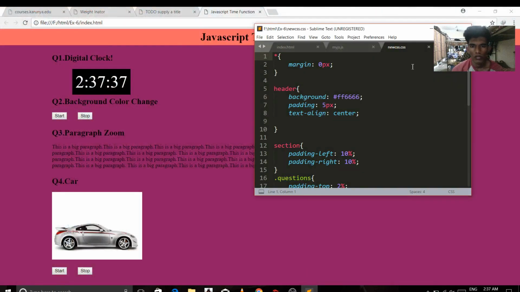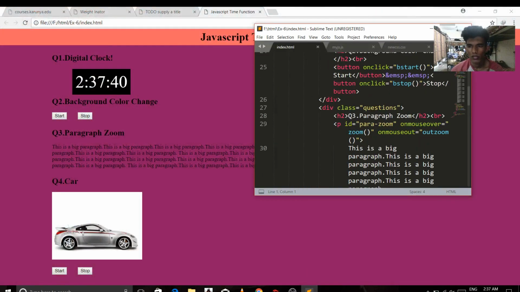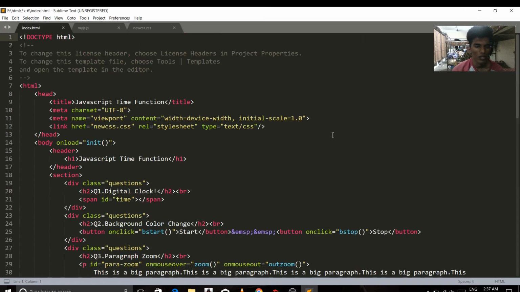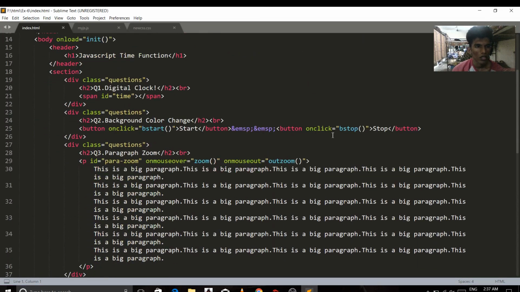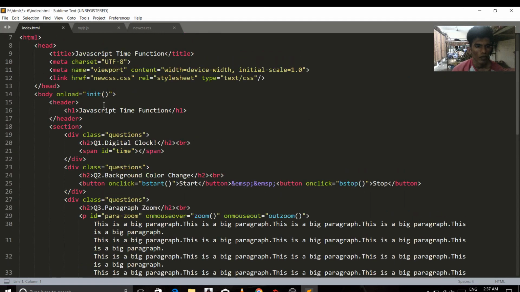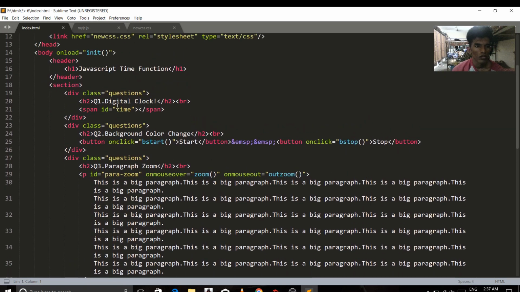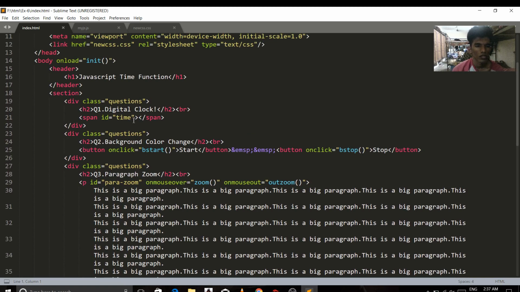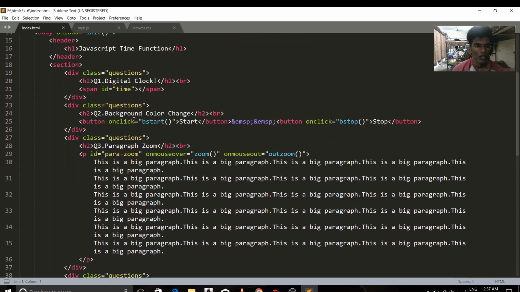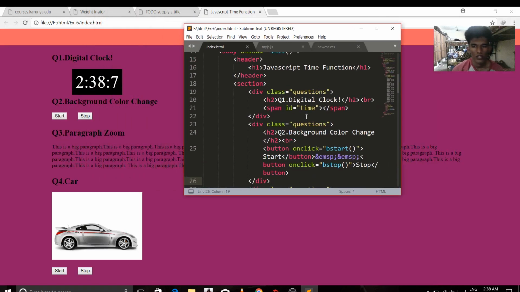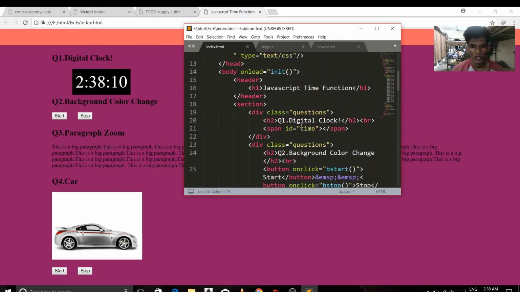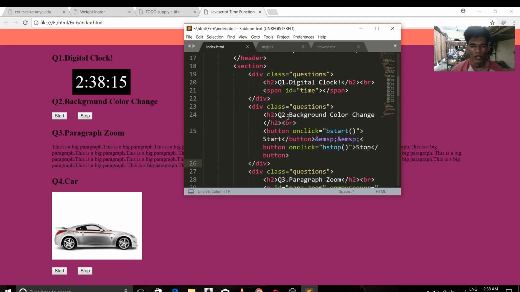So I'll show you my code. So this is my HTML code. The HTML code is pretty simple. There is nothing much in the HTML code except for the IDs and JavaScript functions. So class question one, digital clock, I'll give an ID. Question, background color change, on click the start button, I've given a start. The digital clock ID is time. Question, color change.